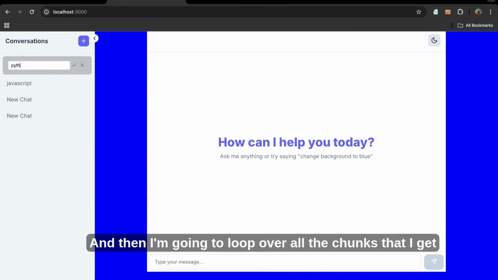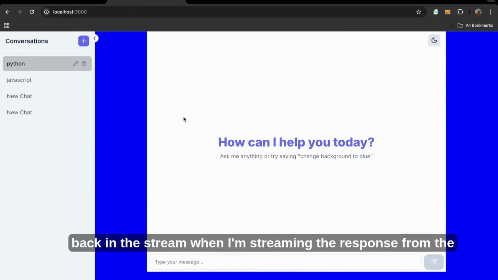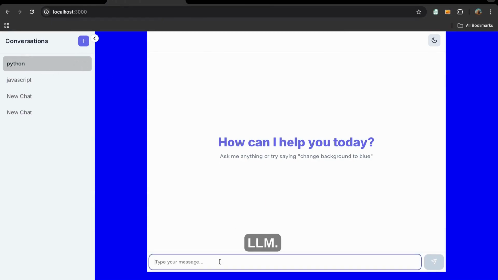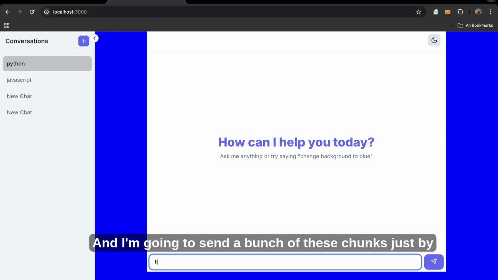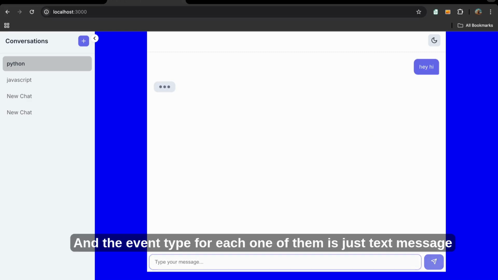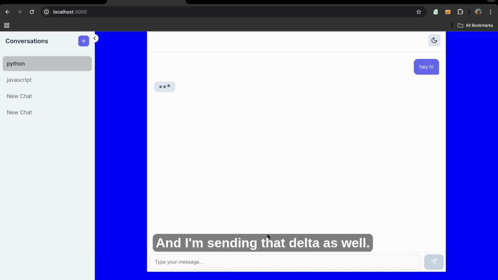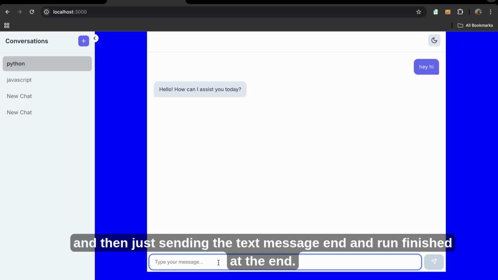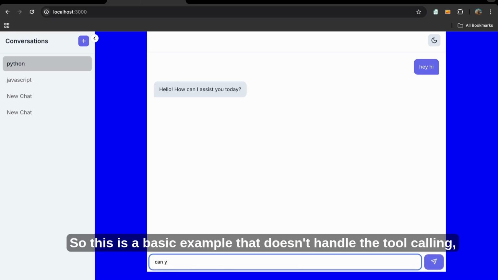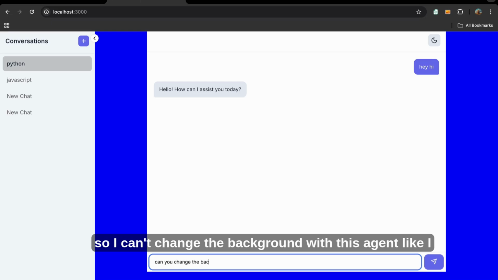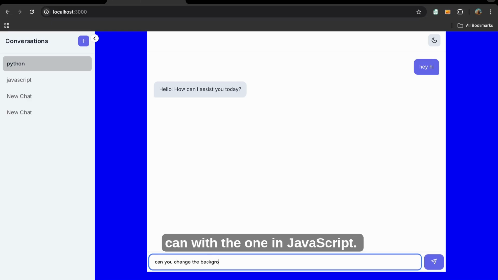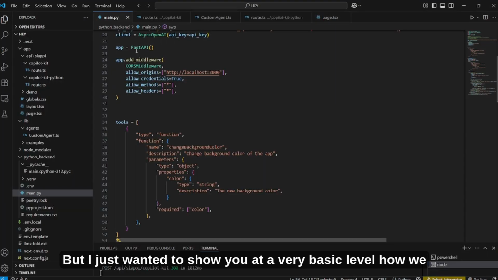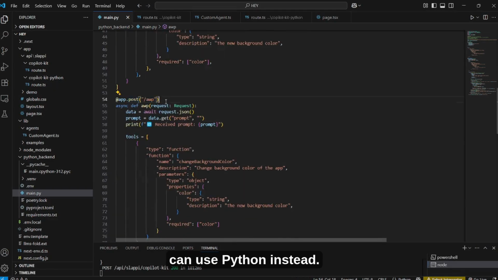And then I'm going to loop over all the chunks that I get back in the stream when I'm streaming the response from the LLM, and I'm going to send a bunch of these chunks just by yielding them. The event type for each one of them is just text message content. And I'm sending that delta as well, so we can build up that response over time in the front end, and then just sending the text message end and run finished at the end. So this is a basic example that doesn't handle the tool calling, so I can't change the background with this agent like I can with the one in JavaScript. But I just wanted to show you at a very basic level how we can use Python instead.